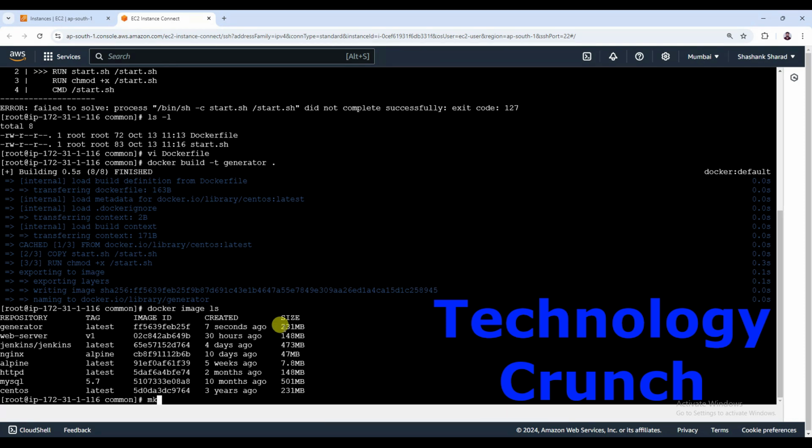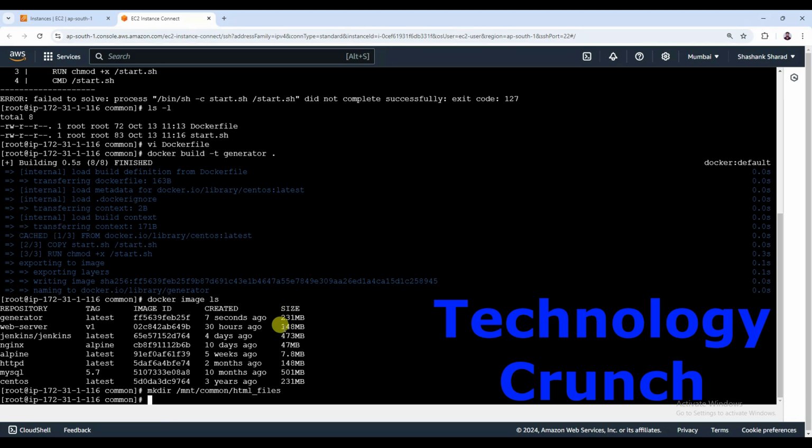Let me create one more directory inside the mnt folder. There is a common folder. Let me create the directory with the name html underscore files. Okay, so remember this start bash shell script where we are writing the date.